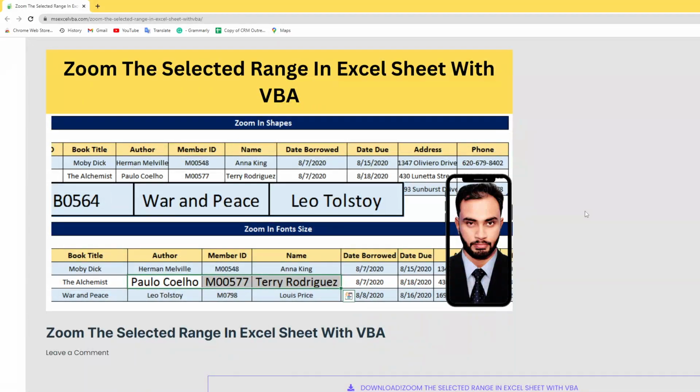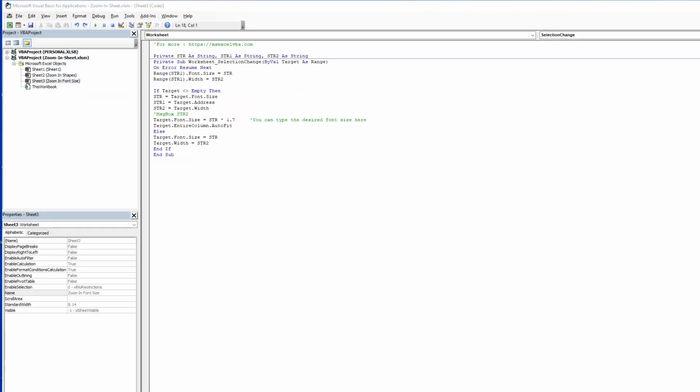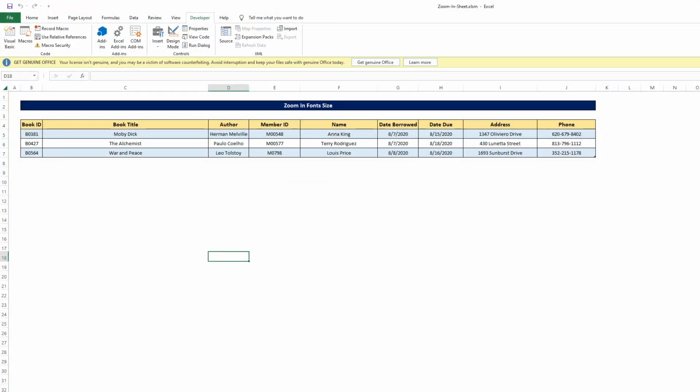Hi, in this video I cover how to zoom the selection range in Excel sheets with VBA codes. We have two sheets: one is zoom in the shape and the second one is zoom in the font size. We have two modules. First go to the link I pasted in my video description, click the download button. I already downloaded it and it's open.